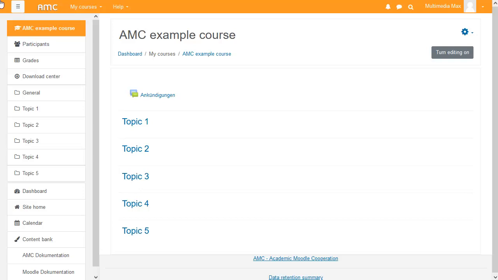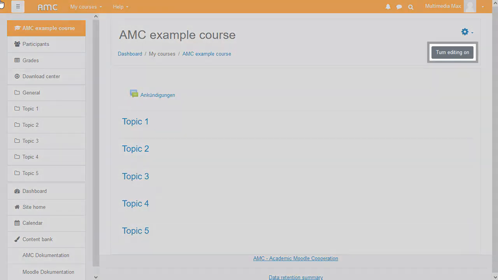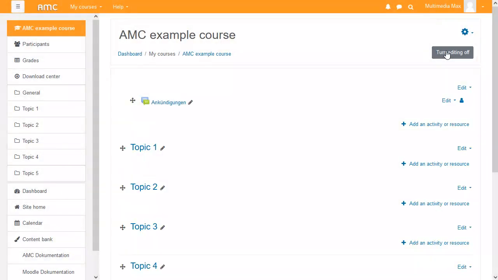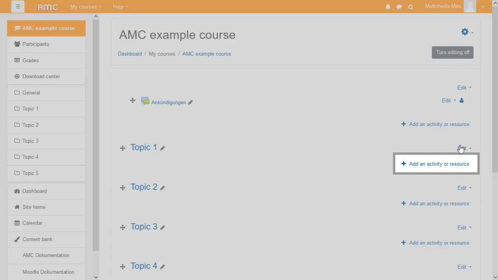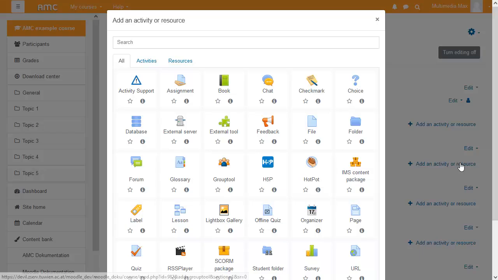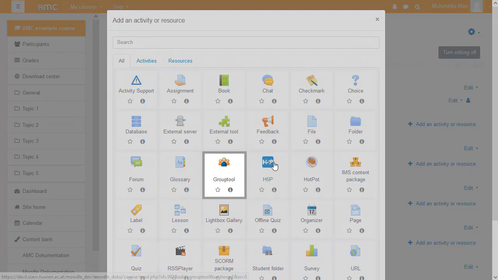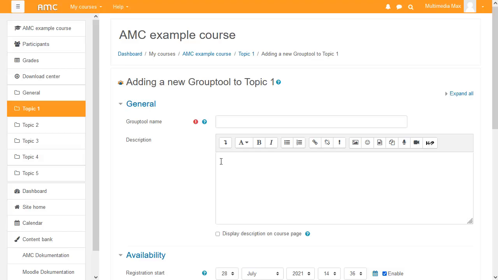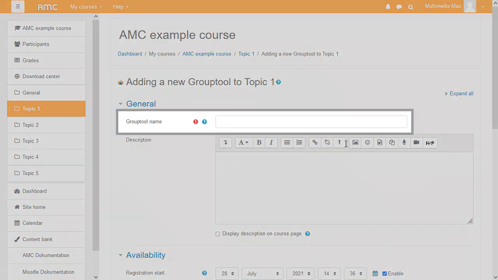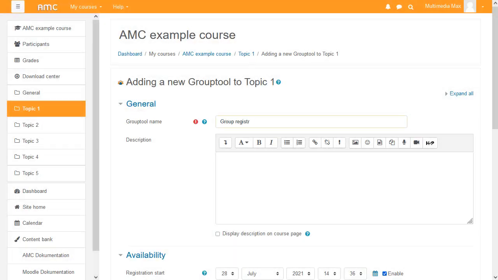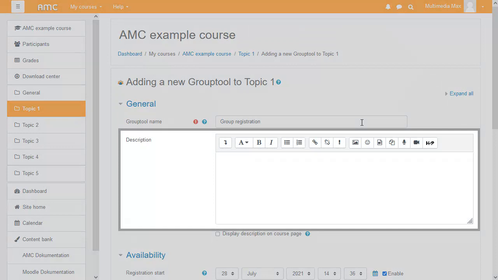To create the activity, click on Turn Editing On. Then, in the course section of your choice, click Add an activity or resource. In the selection window, choose Group Tool. You will be directed to the Settings page, where you first have to enter a name. After that, please enter a description, such as Sign up for a group here.